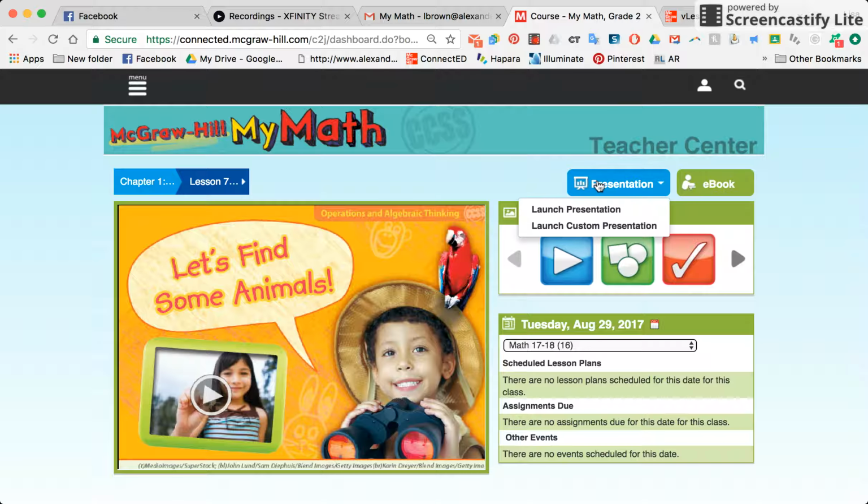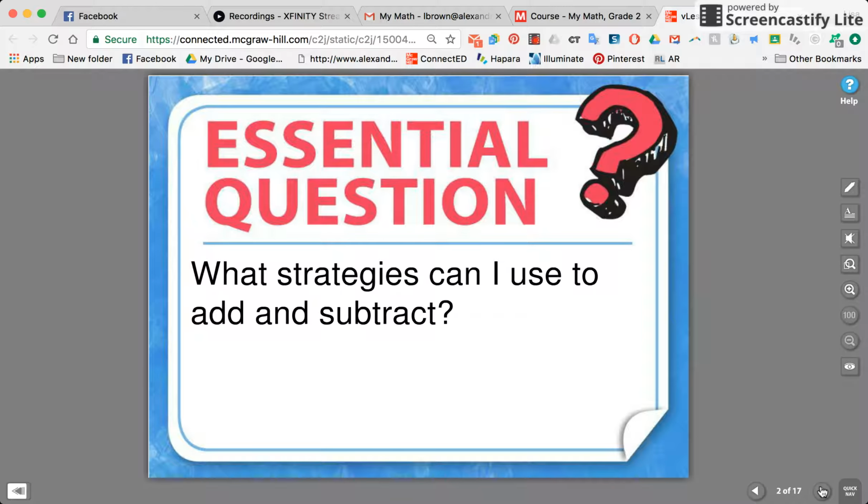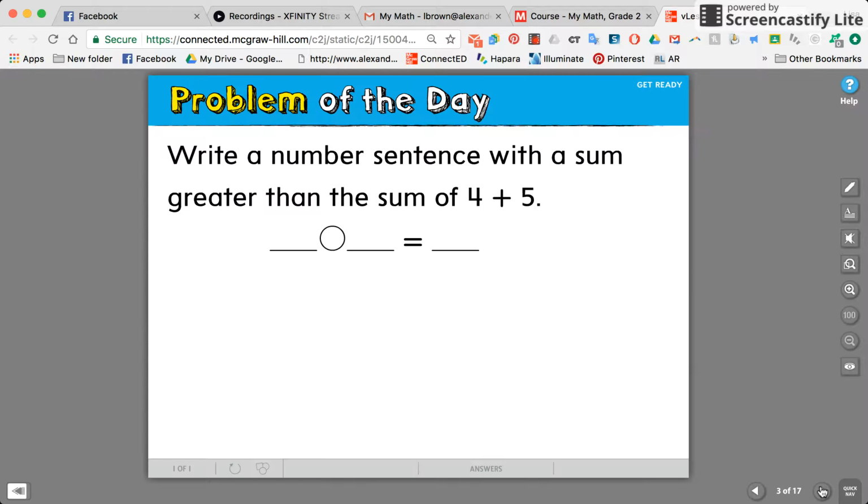So the presentation has been great. I never customize it. I just use the regular one. It's a great way to be able to show your essential question, and then the problem of the day. I hate having to write that all on the board, so I love having this all available. And then if you didn't know that you can also write on it, you can have the extra tools that are popping up.